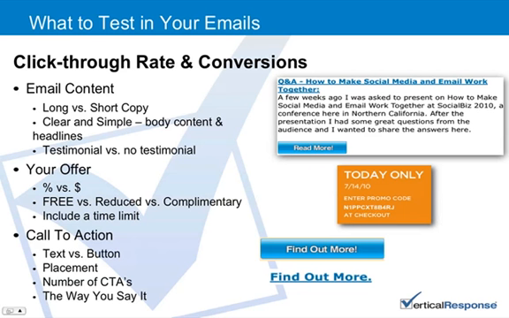Also, you can test your offer. We talked a little bit about this, but percentage versus dollar off, free versus reduced versus complimentary. There's lots of different ways to say free on us. So you could test that and see what your list responds to best. And then you could also include a time limit, time sensitive, urgency. So here in this little orange box here, it says today only. So people know, okay, there's a time limit if I'm going to respond to this. And you can see, does that sense of urgency get people to use this promo code at checkout and make a purchase?